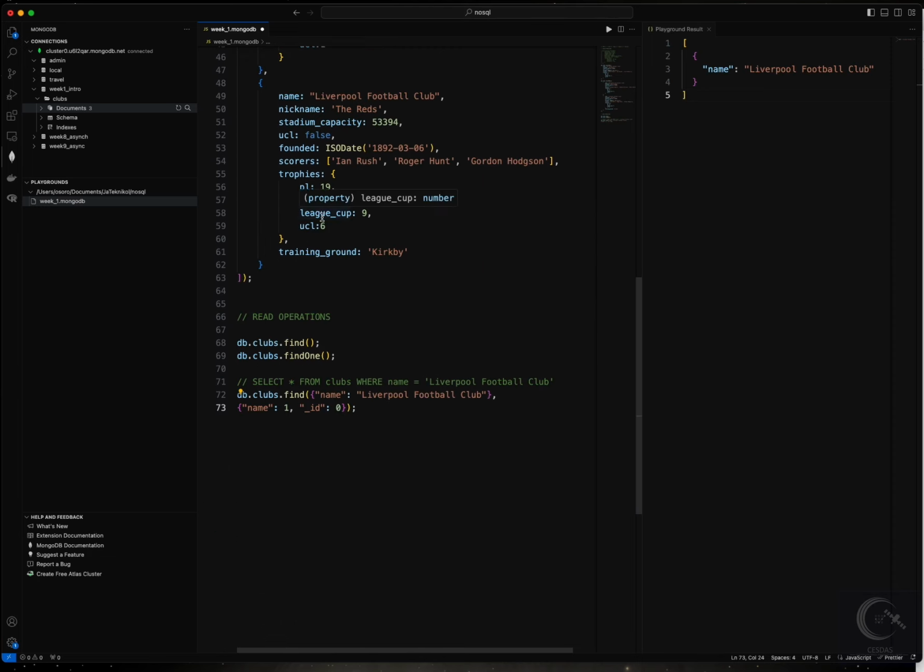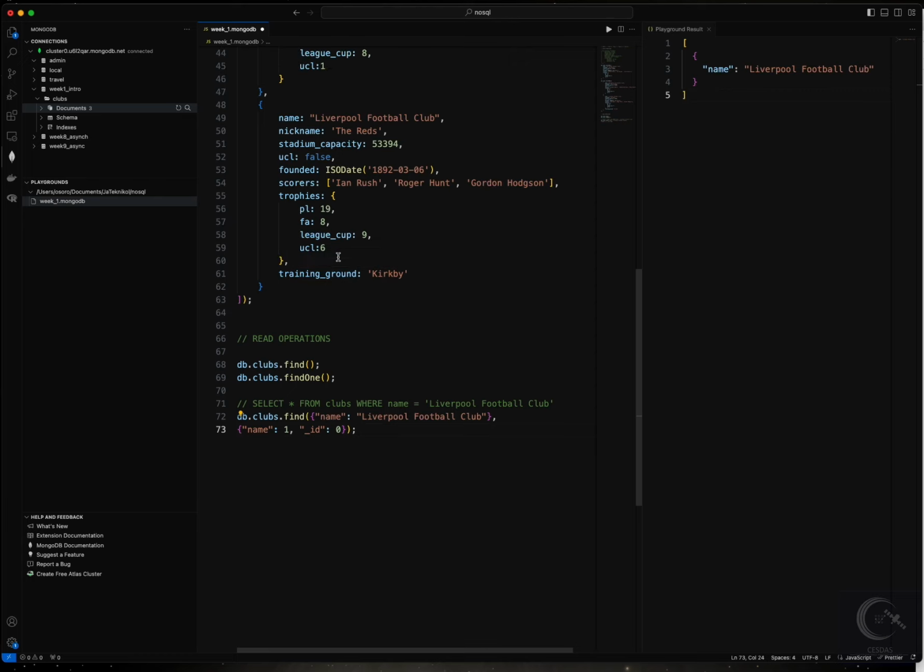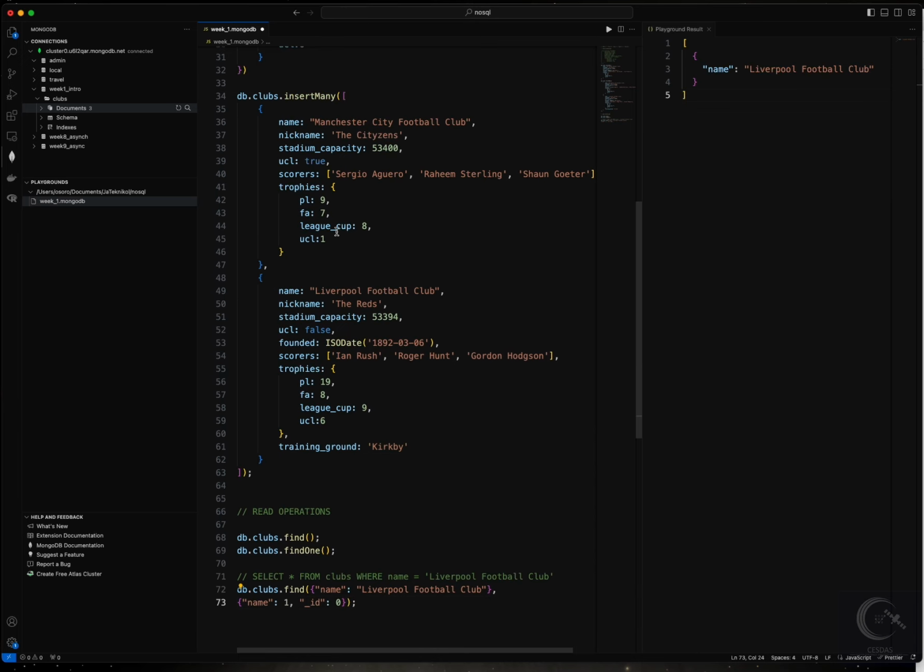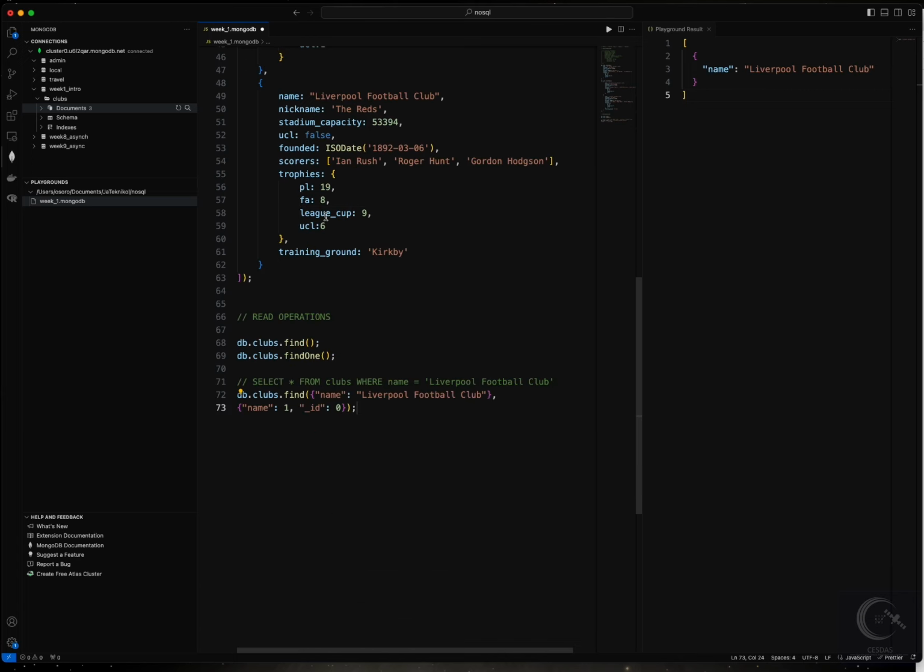What if we want to return a club that has only 8 FA trophies, and that will be Liverpool? Or we want to see a club that has 8 League Cups. How do we do that? Because we notice that League Cup is a subfield under a field called trophies. So basically, how do we access subfields? To do that, it's very simple.